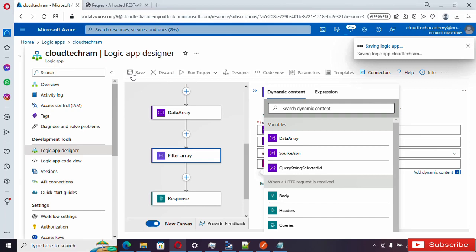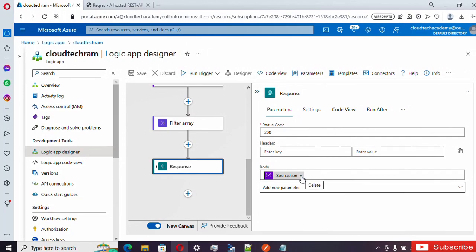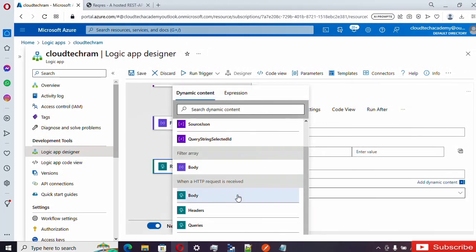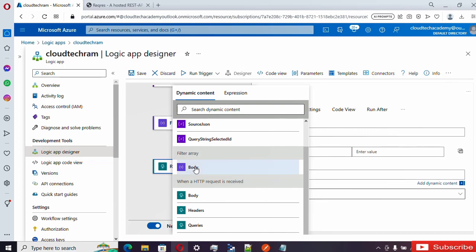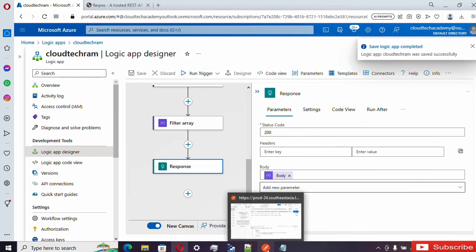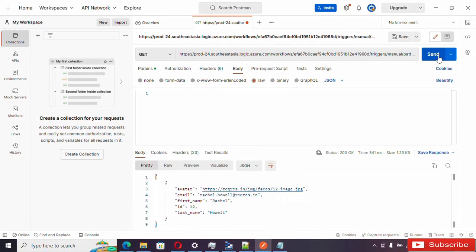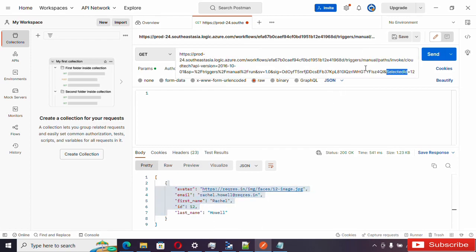On the final change, we need to do it in the response. Here in the response, remove this JSON. Now whatever we are getting in this particular filter, we need to send it, right? Here you find Filter array, the body of it. Let me select it, and that's it. Let's save and run. Let me go here, and I'm going to call it. See, we are getting only that specific ID. Now let me try to pass ID 7.